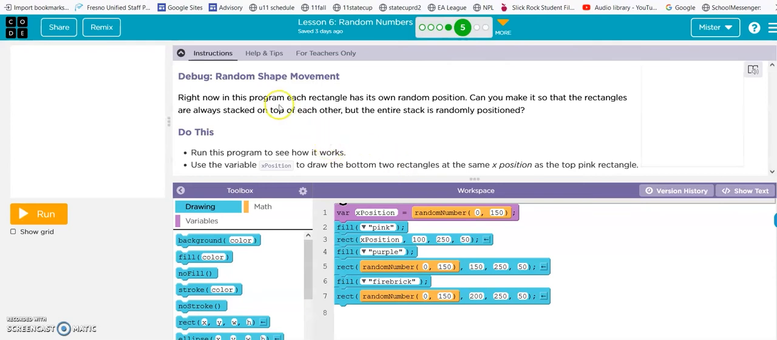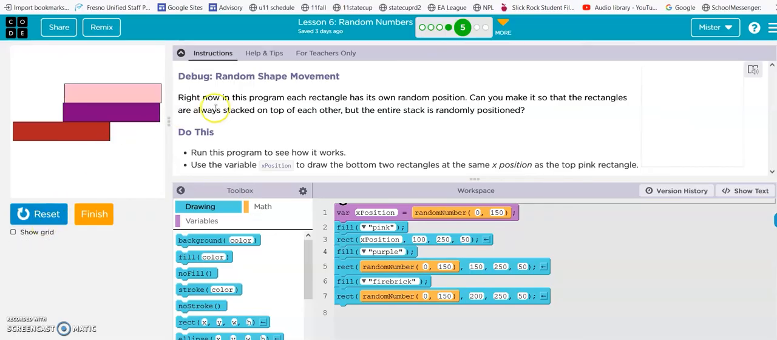Okay. Debug, random shape movement. Right now the program is, each rectangle has its own random position. Can you make it so the rectangles are always stacked on top of each other, but the entire stack is randomly positioned? Use the variable X position to draw the bottom of the two rectangles. Have the same X position as the top.